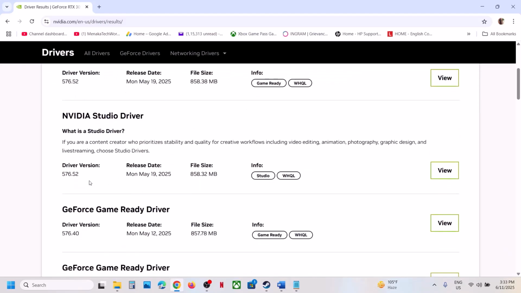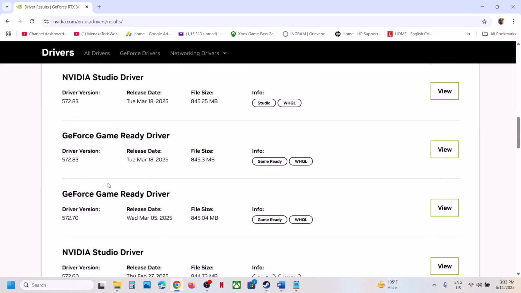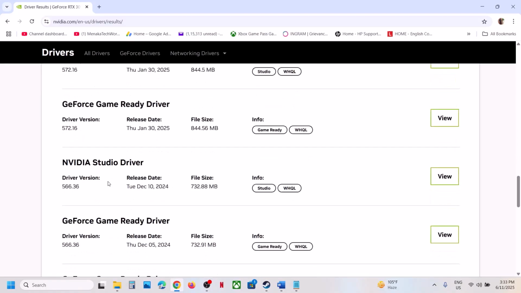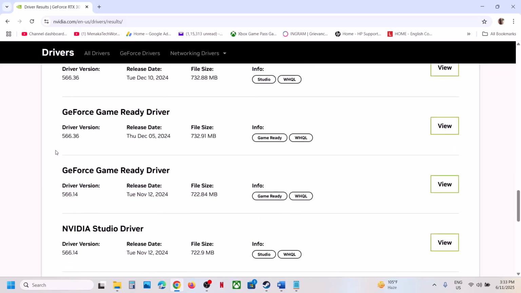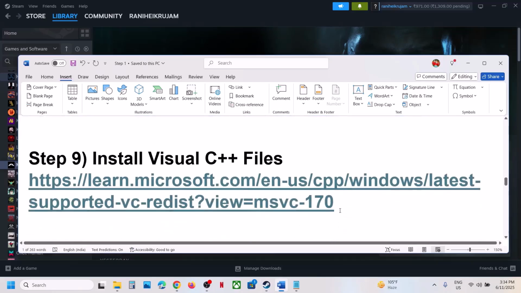Whichever is the latest, you can try maybe 576.28 or maybe you can even try 566.36. But when you roll back, make sure that you select the custom option and then put a check on the box which says perform a clean installation, then restart your computer and then launch the game. Next step is to install Visual C++ file.